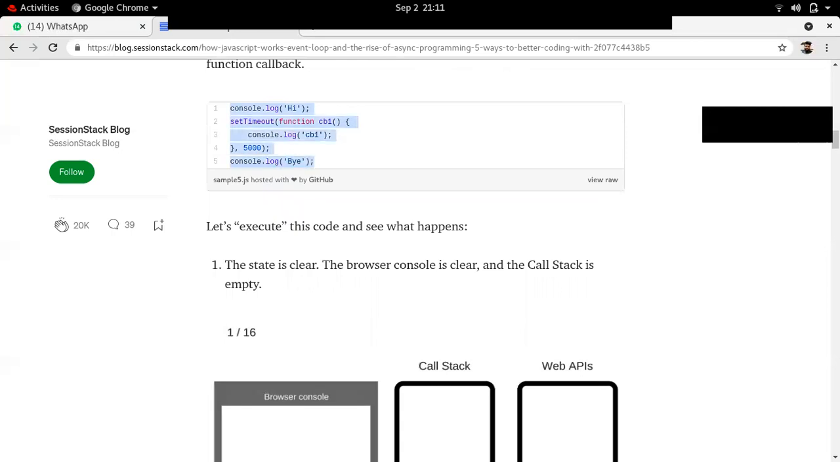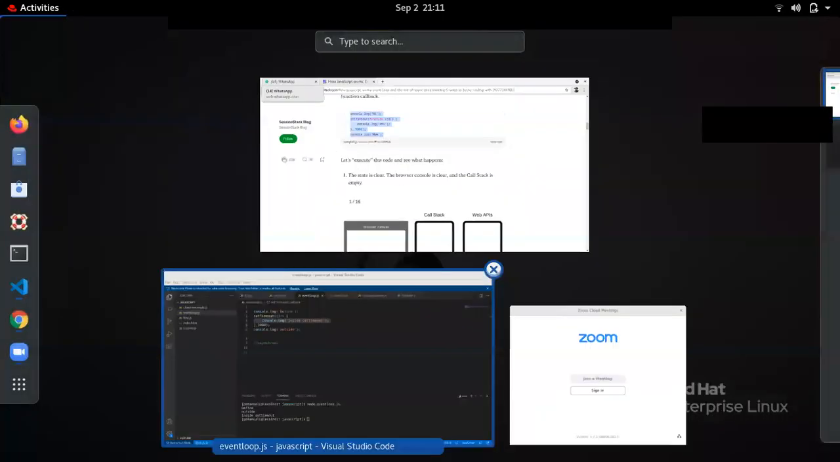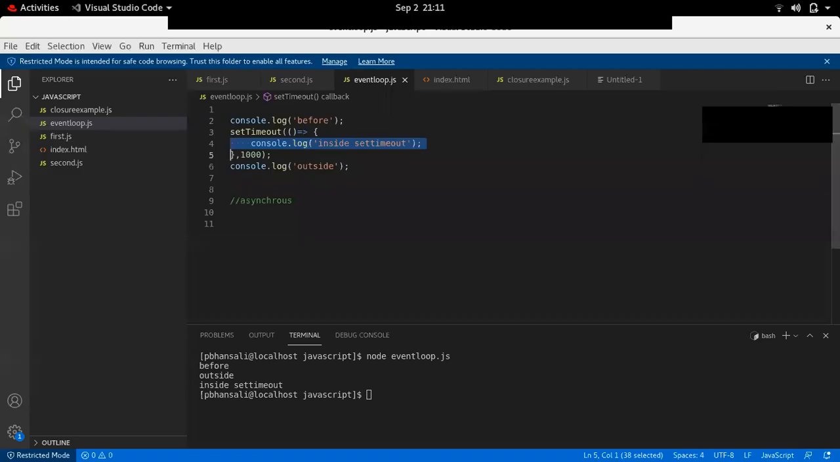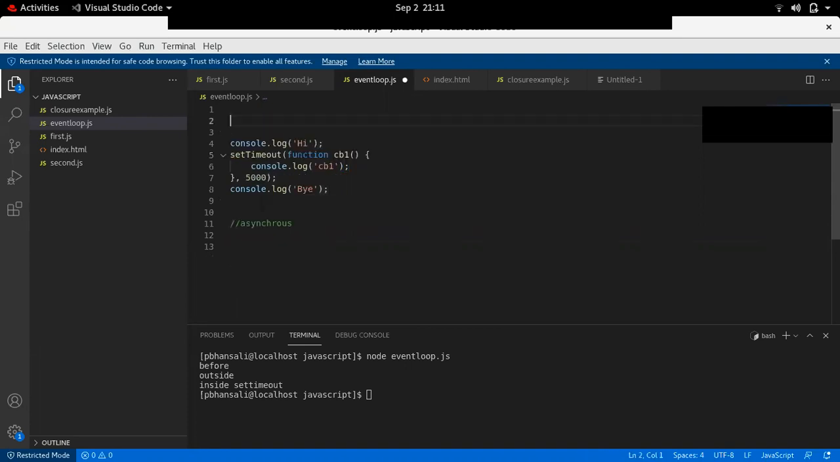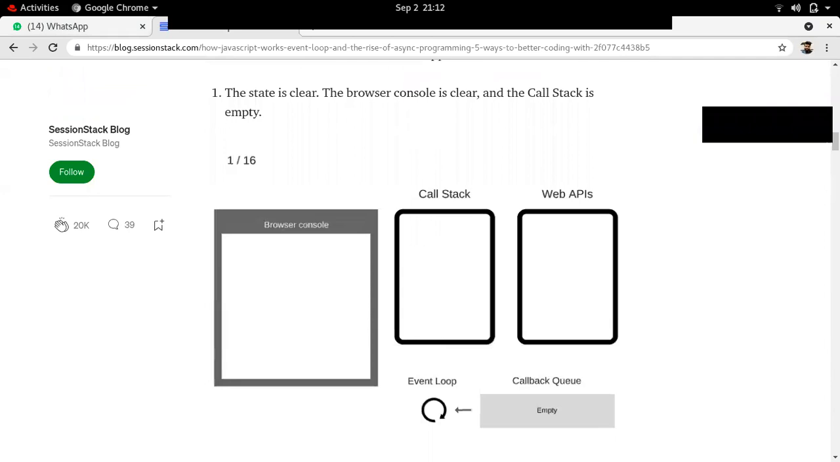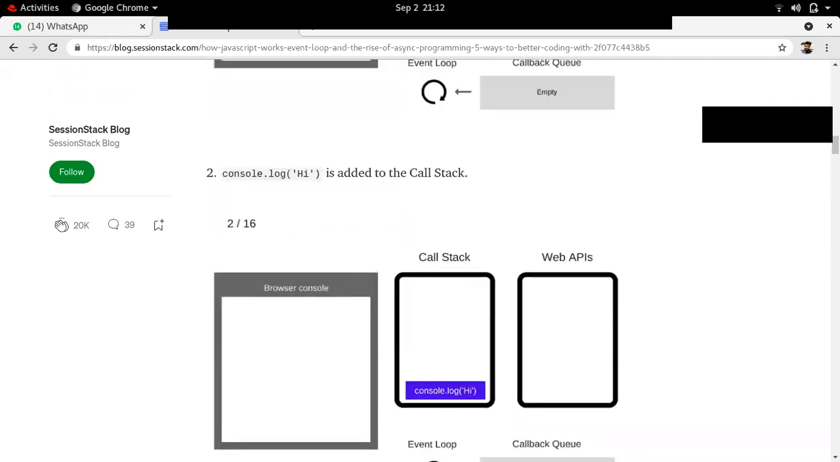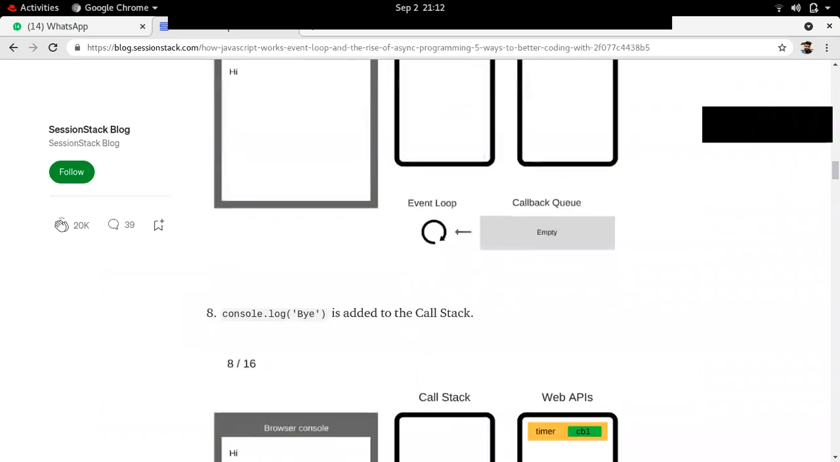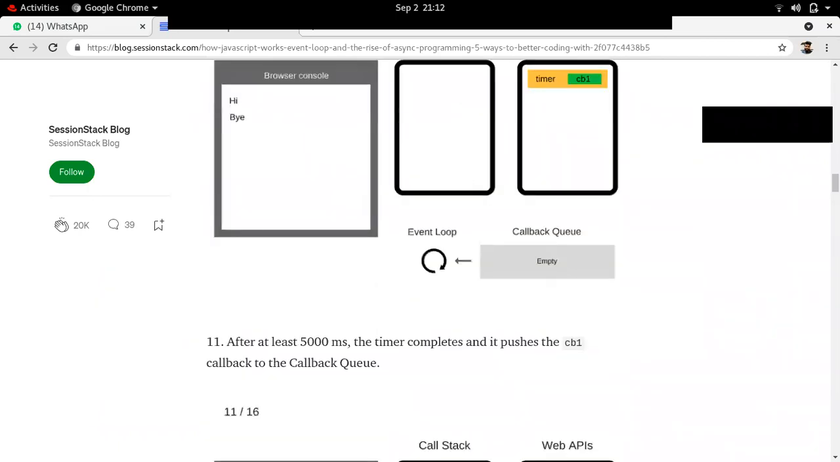I will ask you the flow again. So please, if you are facing any issue, please ask me. So inside this code, hi is printed, and then bye is printed. And the callback function, this function is now in the web API, and the timer has been set of 5000 millisecond, right? Okay. Now call stack is empty. And bye is also printed, and now call stack is empty.